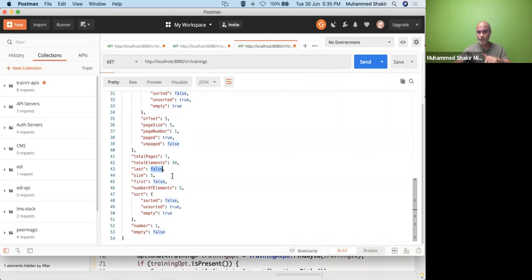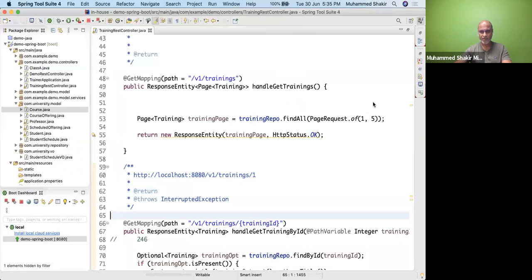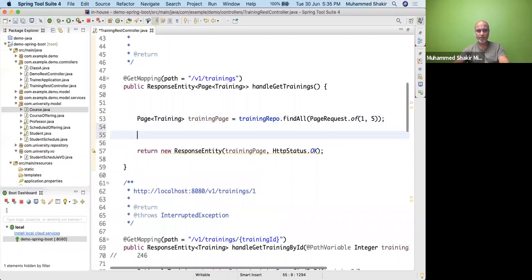Is this the last page, true or false? It gives you that. Number of elements in this particular page is 5. You can see this number is 1, and so on. You got that? Ram, you got it? Pagination is what you get. Very simple stuff, pagination. Then you have other things also.